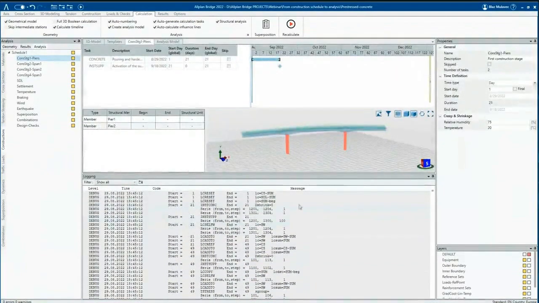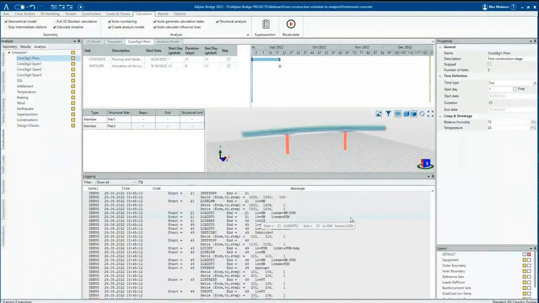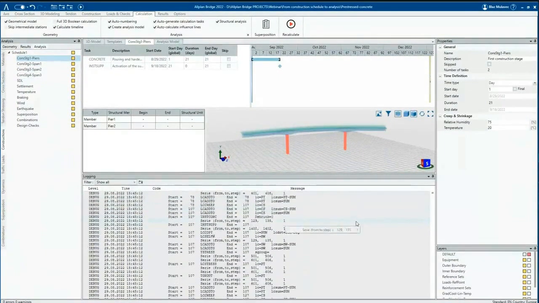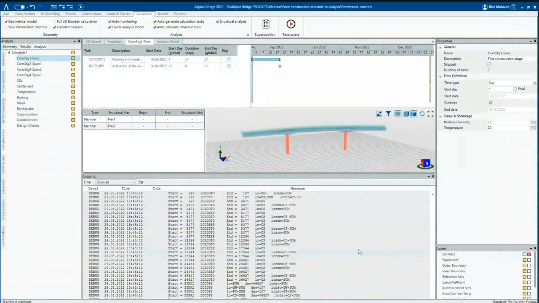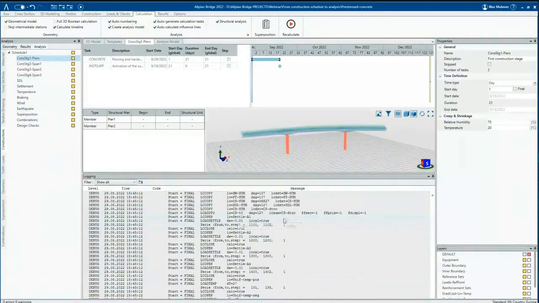So now, at the beginning of our first 4-5 construction phases, nothing much has changed. But after the calculation of 7 logarithmic time steps for creep and shrinkage, when we have reached our final stage, we can see that with LC open, the settlement load case is being calculated.